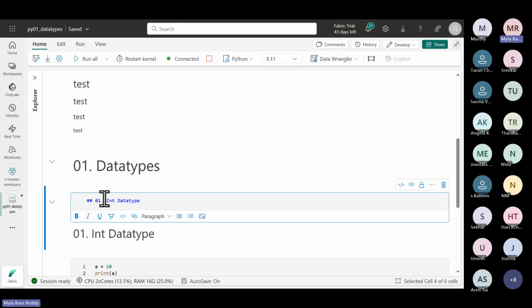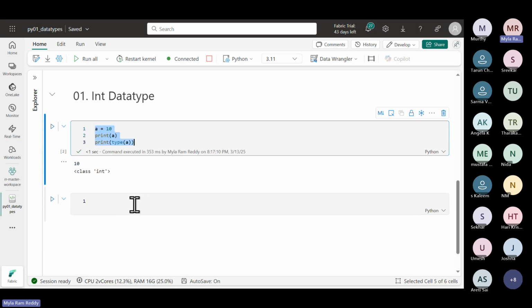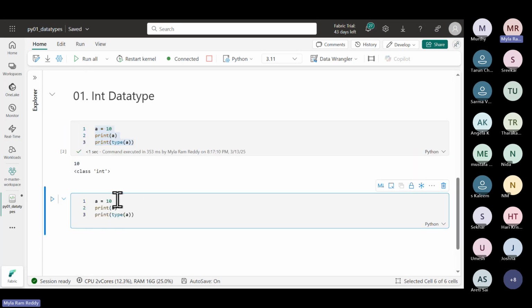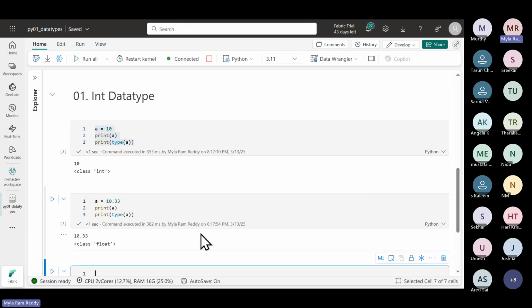So you know now how to define one variable or one object. Generally we'll call it an object. So passing the value and printing the value to see it here, then like this. Same things I'm copying and pasting into the next cell. Then I'm changing this input, in place of 10 I'm putting 10.33, and executing it. Now we can notice what is the data type of this one?